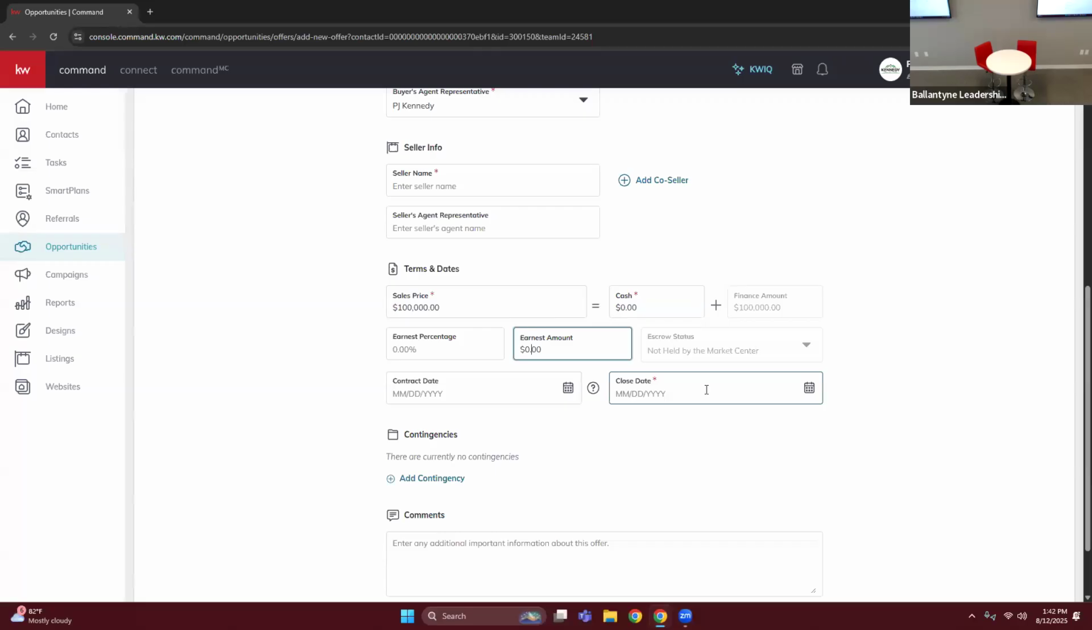Simple enough. The contract date will always be the date the last person signed the contract. The contract date is the last day that someone signed. So if your buyer signed it yesterday, but the seller signed it today, today's the contract date.